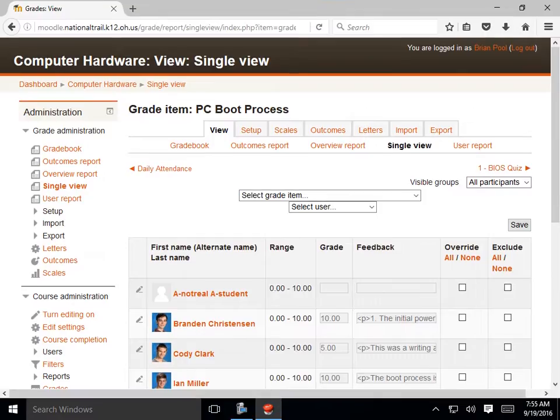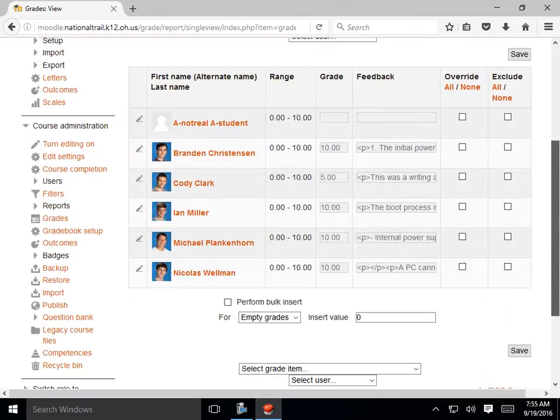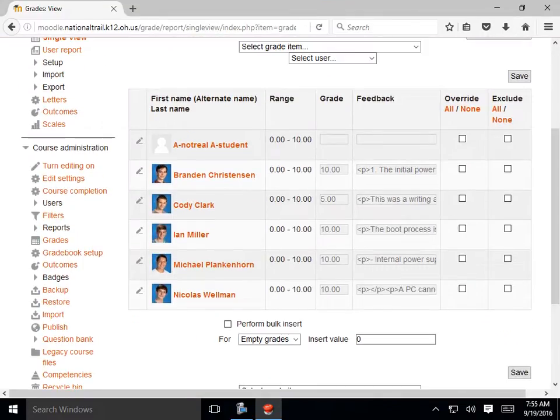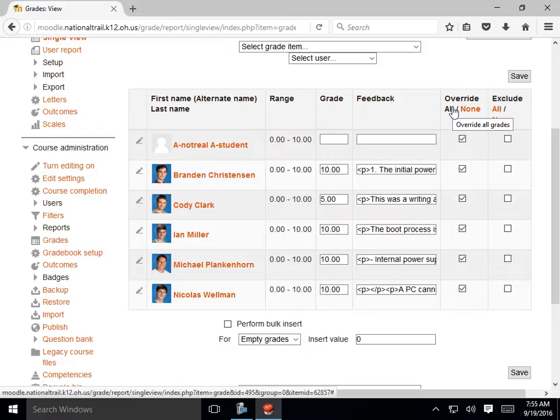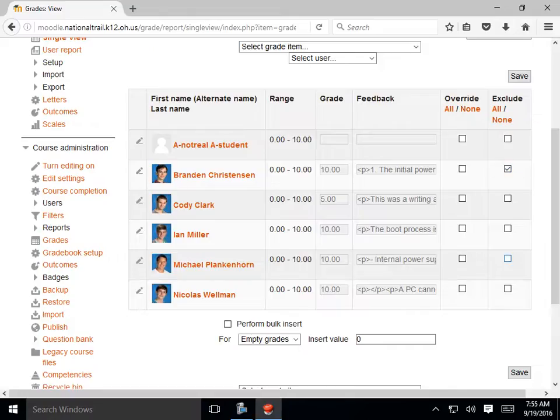It doesn't by default let you enter them here. The grades are grayed out, so in order to enter them I have to say that I want to override, and as soon as I override, you see I can enter the grades here. And if I click none, it'll go back to whatever grades came from, like in the case of a test or something. It's also a nice place if you're trying to exclude items, you can say that's excluded for those two kids or whatever.